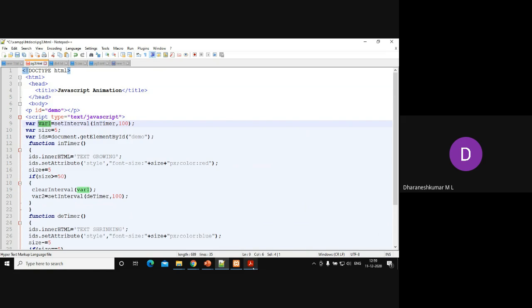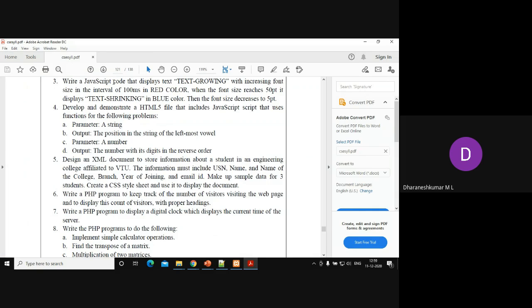The problem statement says you should write JavaScript code that displays the text growing with increasing font size, in intervals of 100 milliseconds. This font will be in red color. When the font size reaches 50 points, it displays text shrinking in blue color. Then the font size decreases to 5 points. So for this, we'll be writing the code.